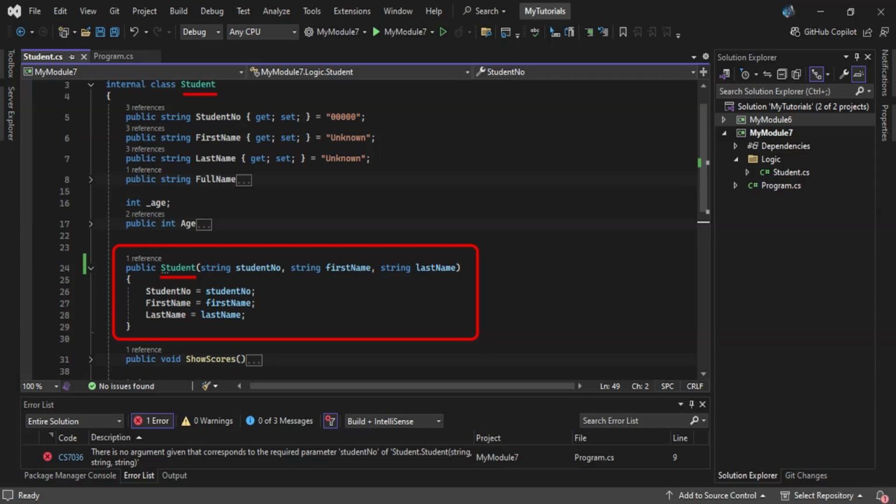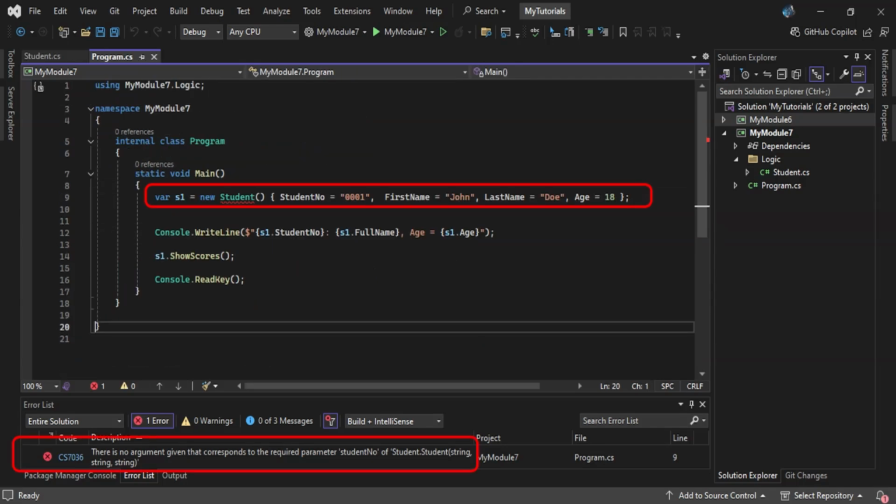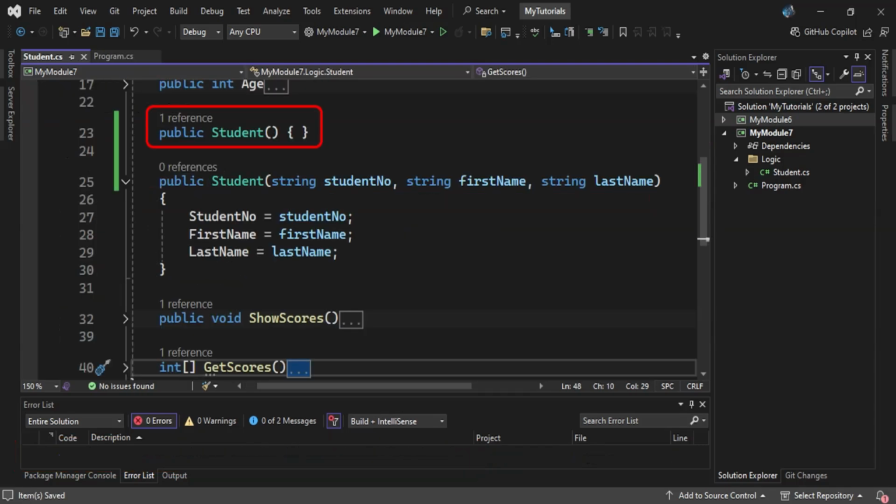But there's a problem. Back in the main method, where we instantiated a student object, we didn't pass any values in the parentheses. In line 9, the editor gives an error saying it couldn't find a constructor that takes 0 arguments. When you don't specify any constructors in the class, C# will generate a default constructor that takes 0 arguments. But now, since we've added a constructor, it assumes we don't want the default constructor. To fix this, we simply add another constructor that takes no arguments, and in this case, doesn't need to do anything in its code block. Now the editor is happy, and the error disappears.